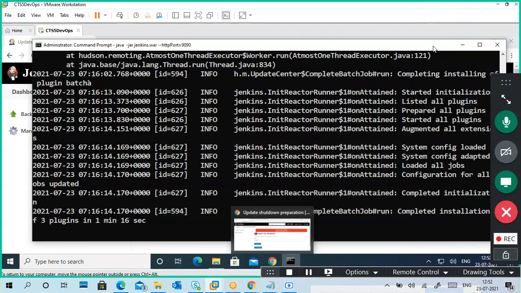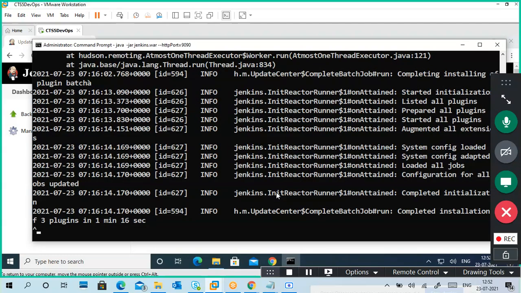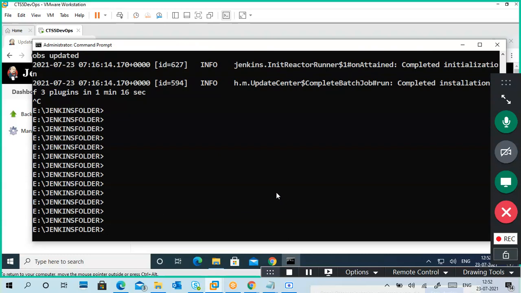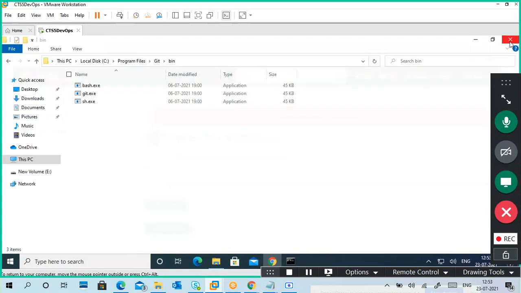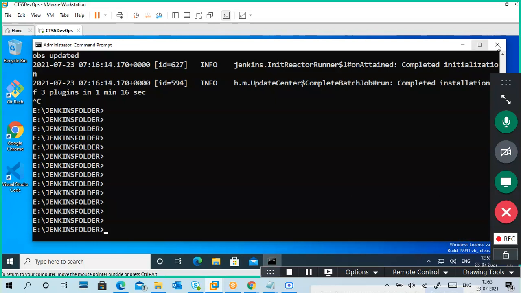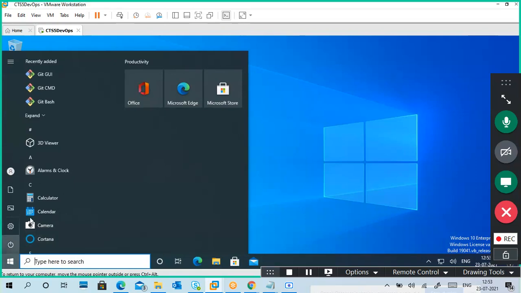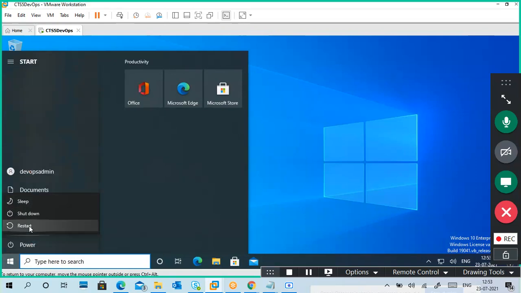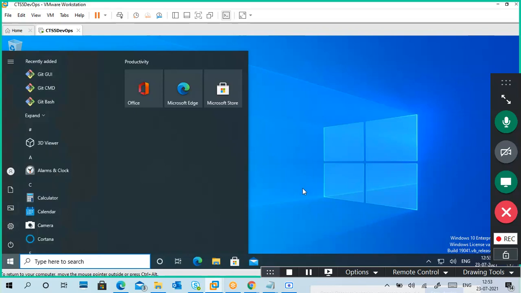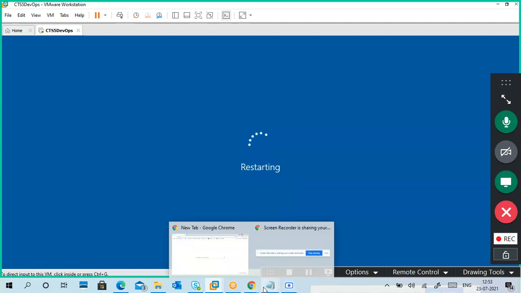Is mine shutting down or not? Not shutting down. I'm canceling it on purpose. Control C. Okay. I quit from there and close this one. What I'm going to do is, it is better I restart my PC. The PC is slow, that's another reason. Actually, it's not required, but I'm restarting. It is better. If any problems are there, they will automatically be solved.